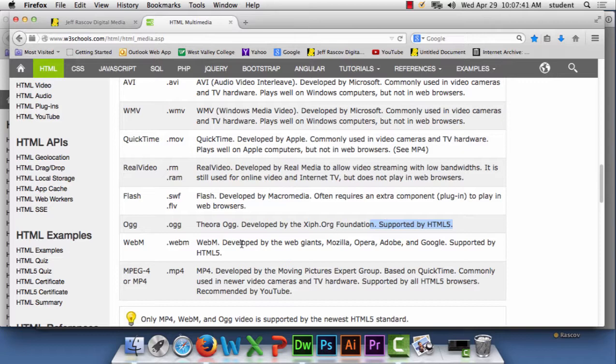One thing you'll notice is that Adobe did not include this in that encoder. The reason why is because they don't own the patents to it. It's open source. I don't know why.